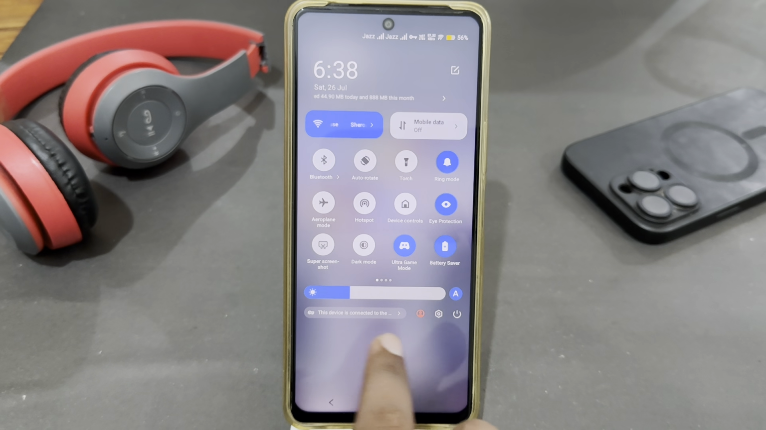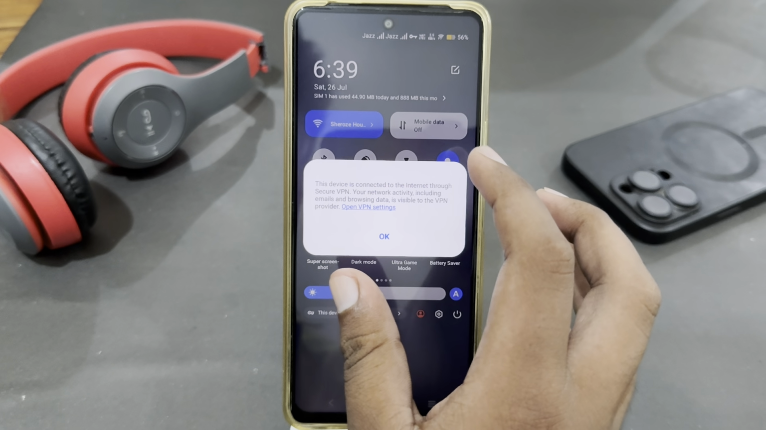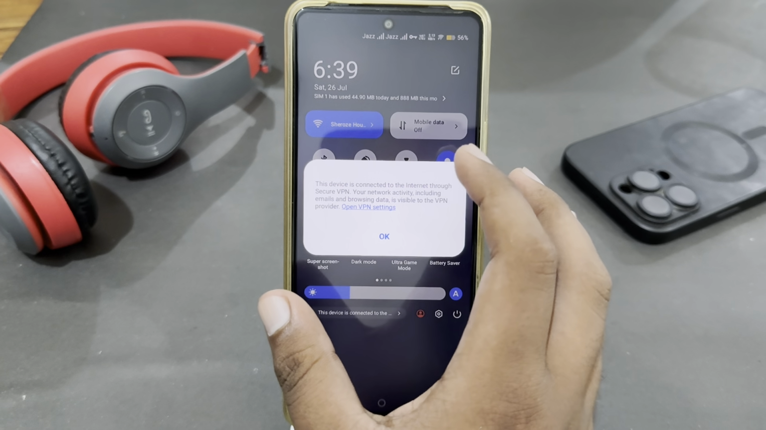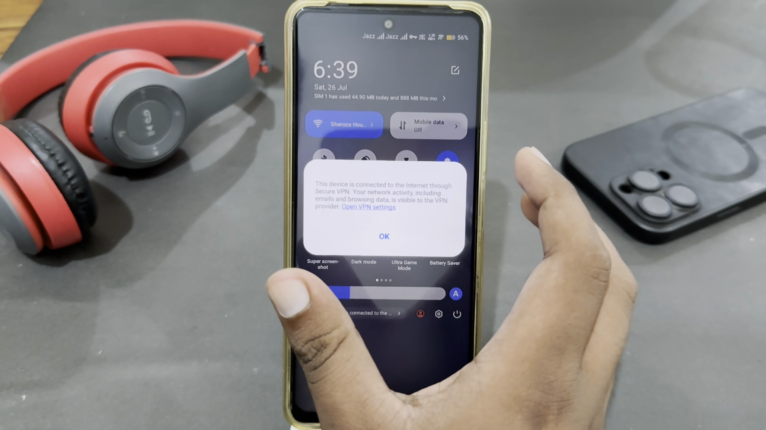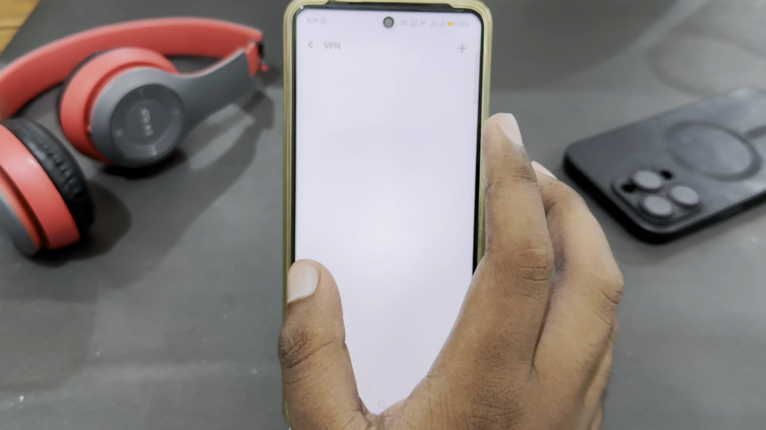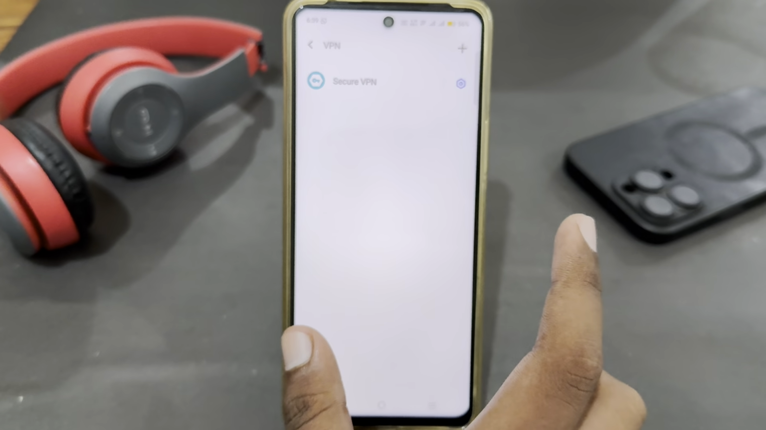After that, just go back and scroll down your control panel, and here you'll see if your device is connected to a VPN. Just tap on it, and here you can see that this device is connecting to the internet through a secure VPN. Your network activity, including emails and browsing data, is visible to the VPN provider. So you just have to tap on VPN settings, and here just tap on VPN and then tap on Disconnect.